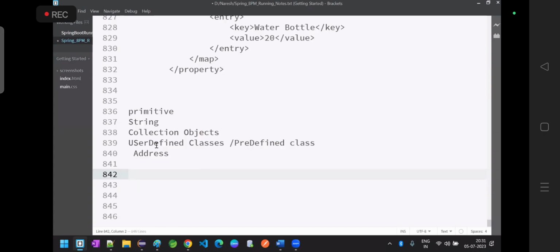So only these four types we will probably get. Most of the times we will get either primitives, string data type, collection objects, as well as predefined or user defined class objects. We are done with the primitive, the string, and the collection objects: list, set, map we completed. Now let's discuss the class objects, bean objects, and how you inject one class object into another object.